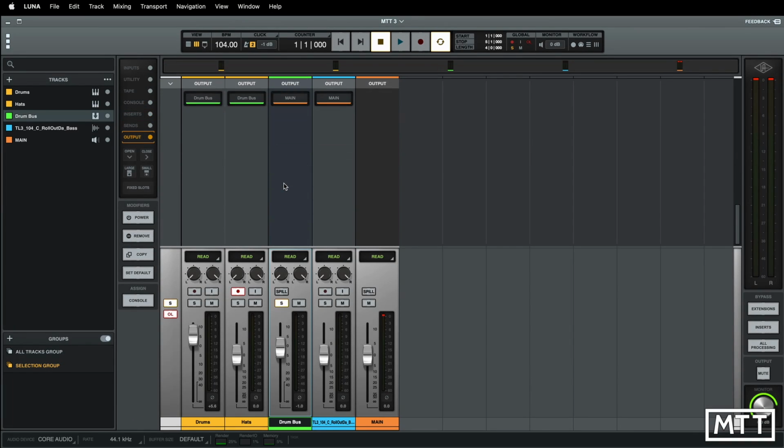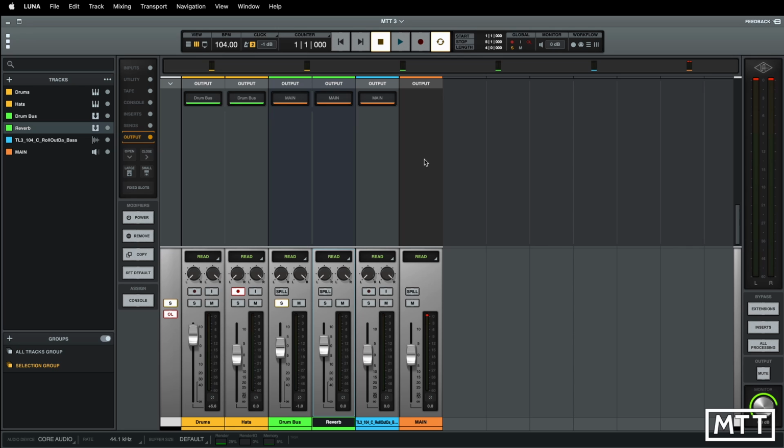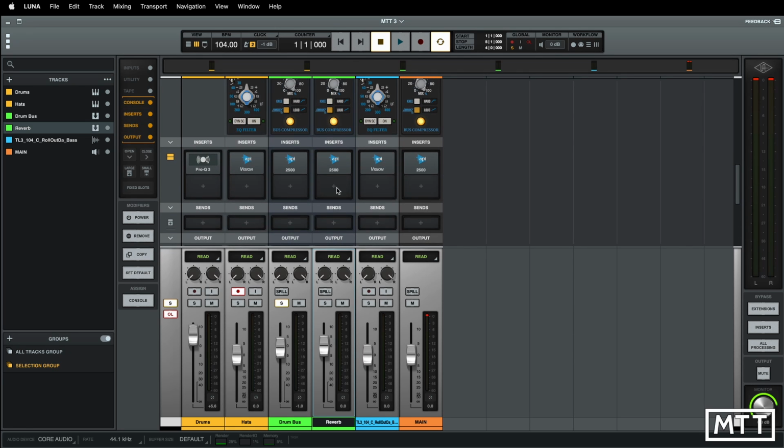Now, if you want to create an effects channel, it's kind of the same thing, but you just change the way that you do it. So all you do is create bus, but route from selected, I'm going to do none. You can do it from send one as well, but I'm going to do it from none for the time being to make it up in the way that I want. So we'll call this reverb with an extra E in there. So there's our reverb there.